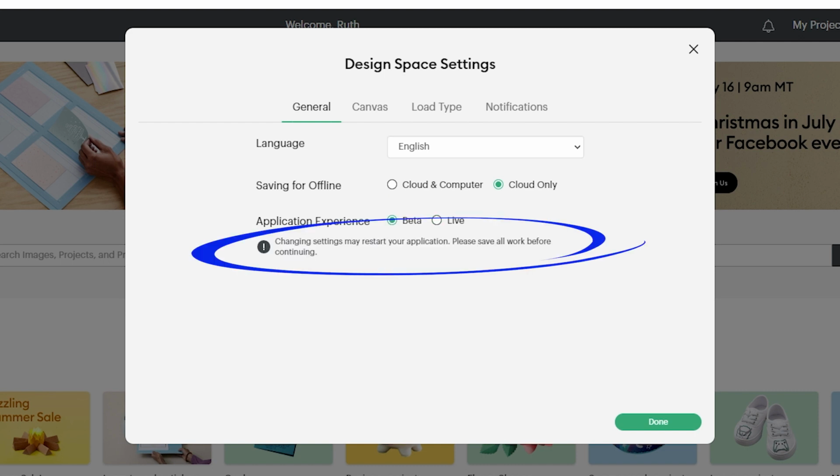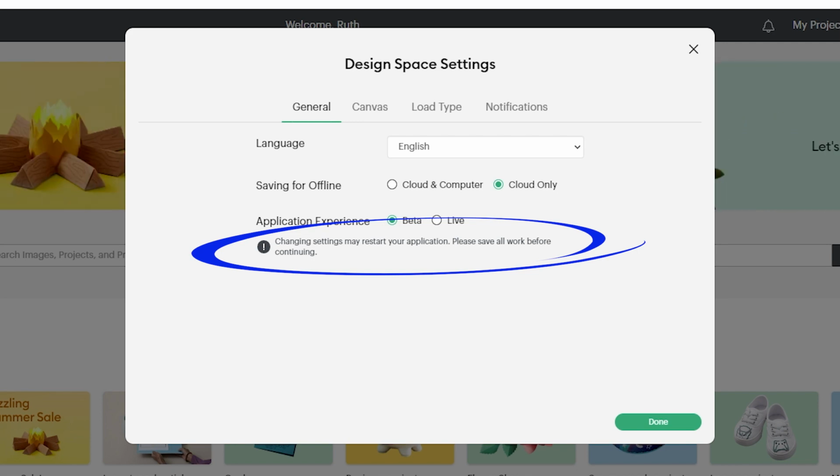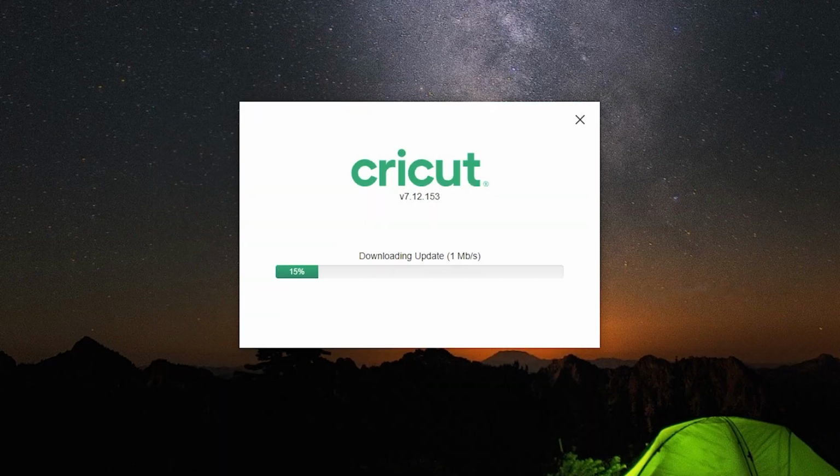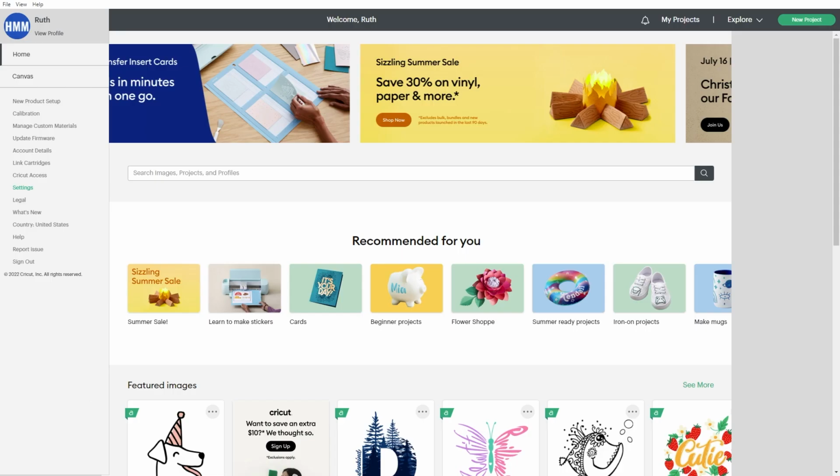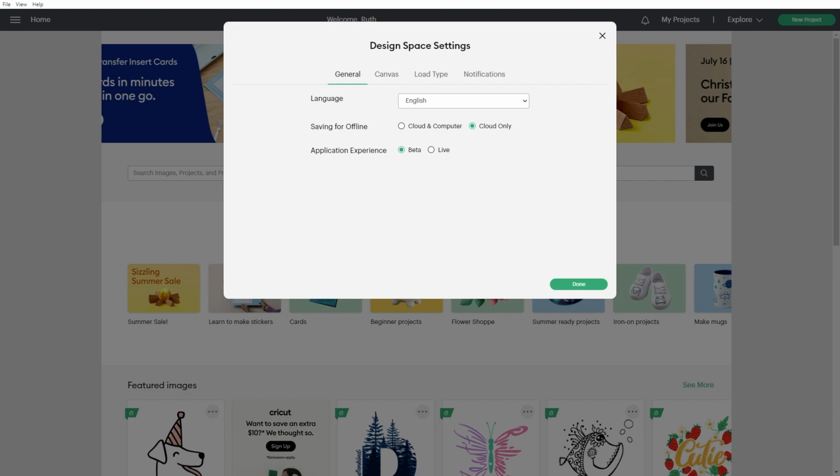As you swap back and forth, it lets you know that it may close out the program to make sure everything's saved before you do that. When I swapped to beta, it closed Design Space, installed a new update, and gave me a What's New banner with what they're anticipating including in version 7.13. I then went back in and changed back to the live version.